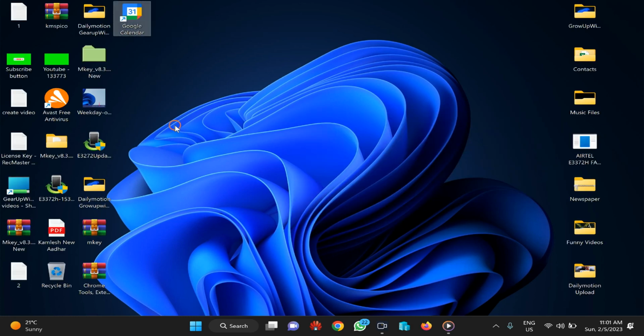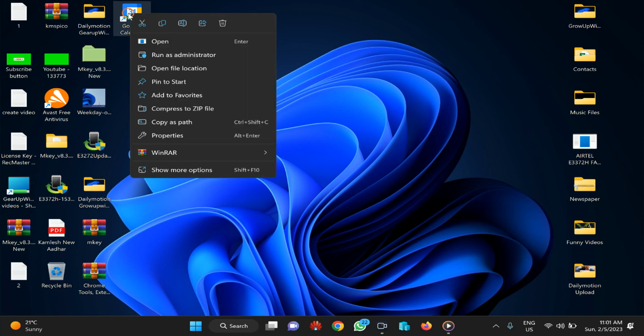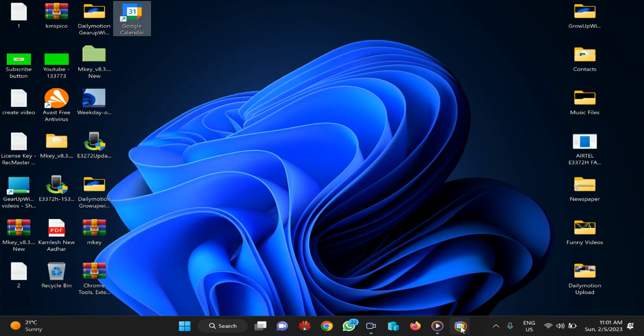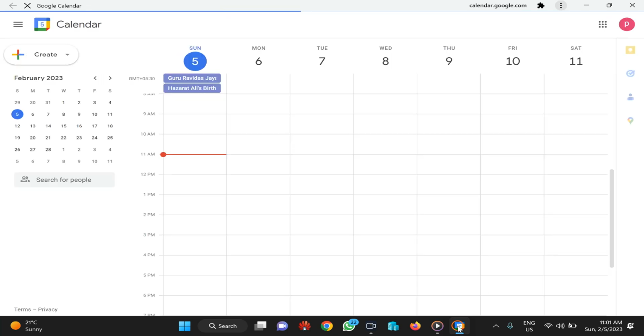You will find a shortcut on the desktop. Right click on this desktop shortcut, select show more options, and here you will find the pin to taskbar option. Click on this and you can see on my Windows 11 taskbar Google Calendar has been added. By clicking on it I can directly access Google Calendar on my Windows 11 machine.